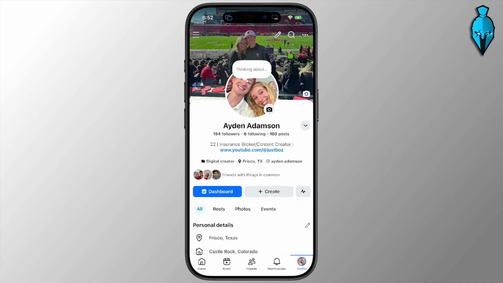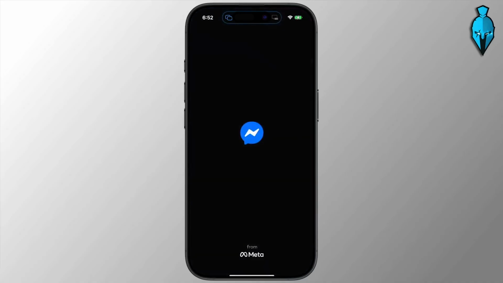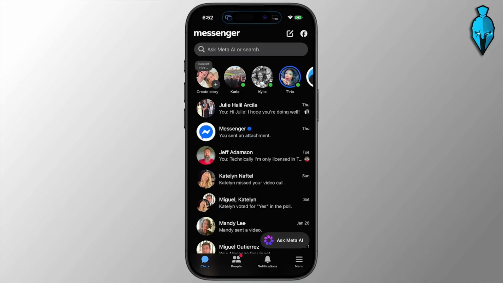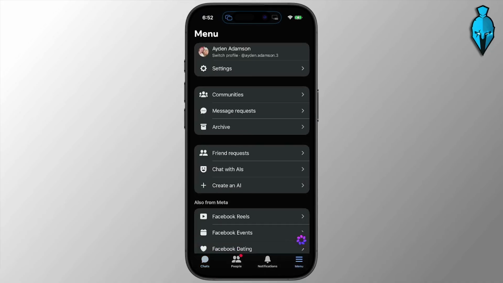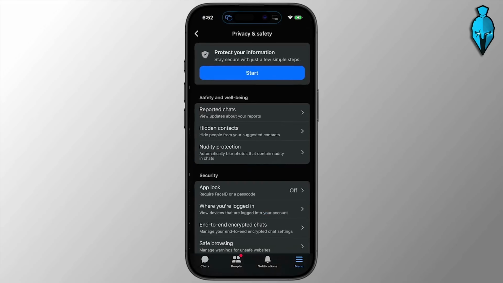Begin by backing out of Facebook and you need to open up Messenger, just like so. Open up Facebook Messenger on your device and tap Menu down in the bottom right corner. From here, select Settings, and then make your way over to this section where you can select Privacy and safety.